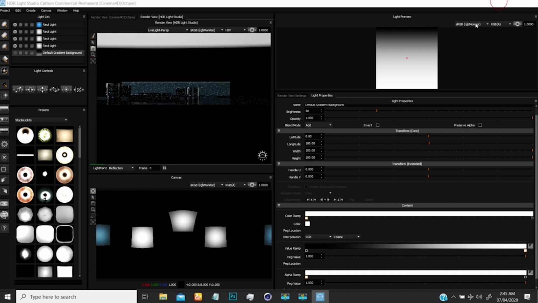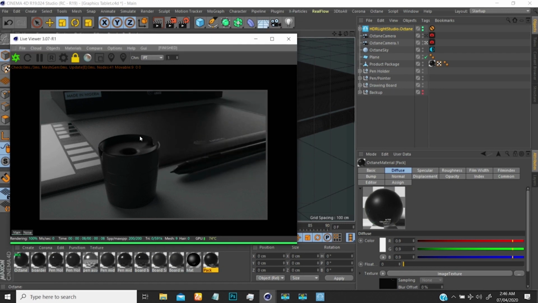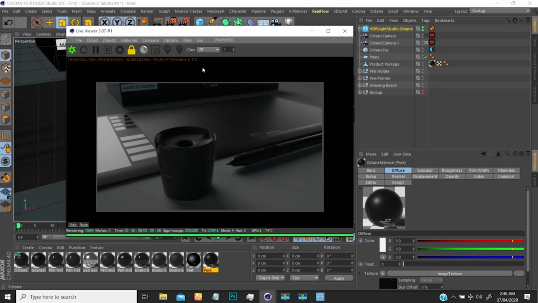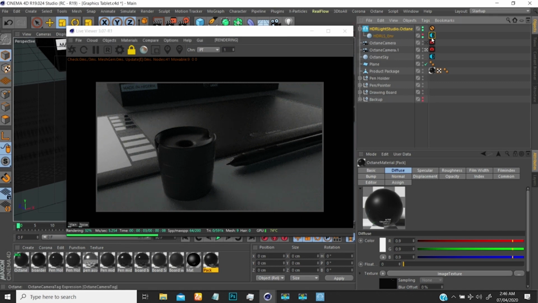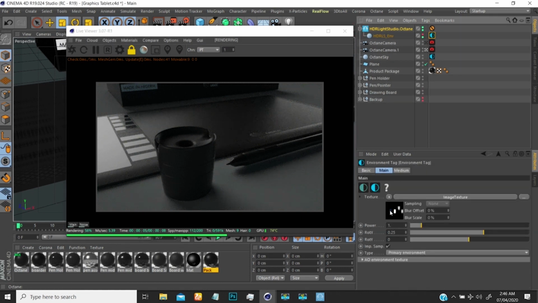So all I need to do is just minimize this and check what we have. If I refresh this, you're going to see that I now have this HDRI light here that I just printed. So now we have two HDRIs: one that I brought in, and the other one that I just printed.